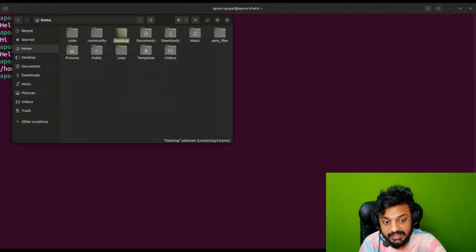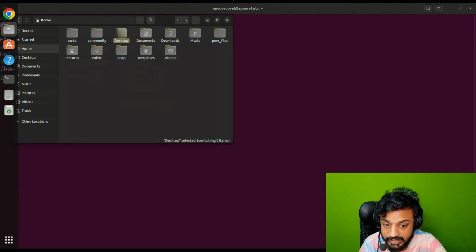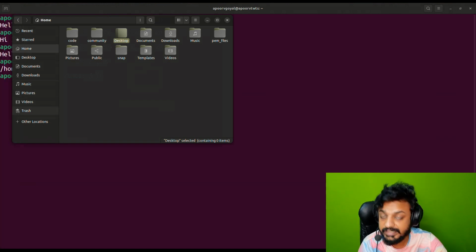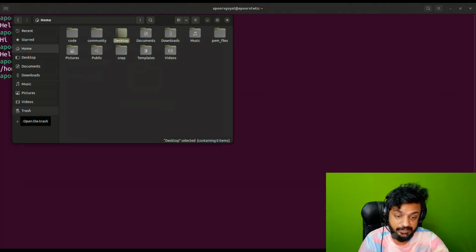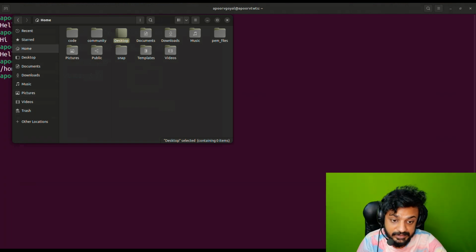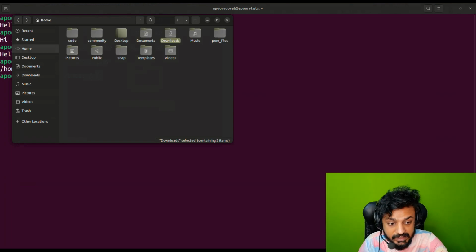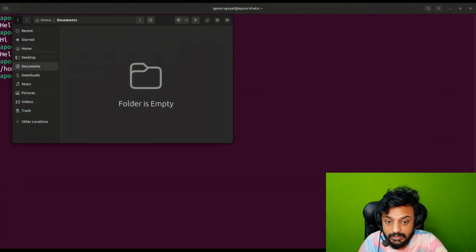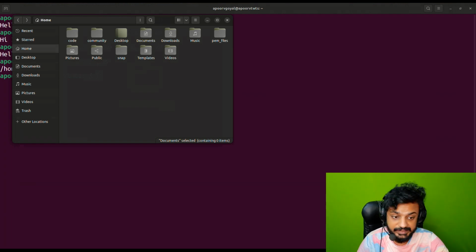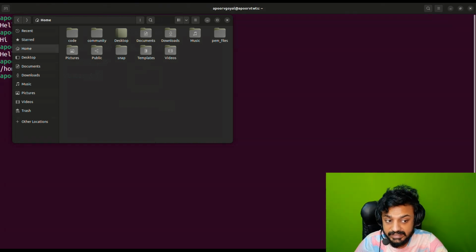Inside what exactly is something that we are not able to access from here, since this is a newly installed operating system on my device. I'll have to configure what I want to have here. But from home I know I can go to a lot of things. I can go to pem files if I want to, I can go to downloads, and I can go to documents, I can go to whatever folder I want to. And each and every folder might have some files in it.